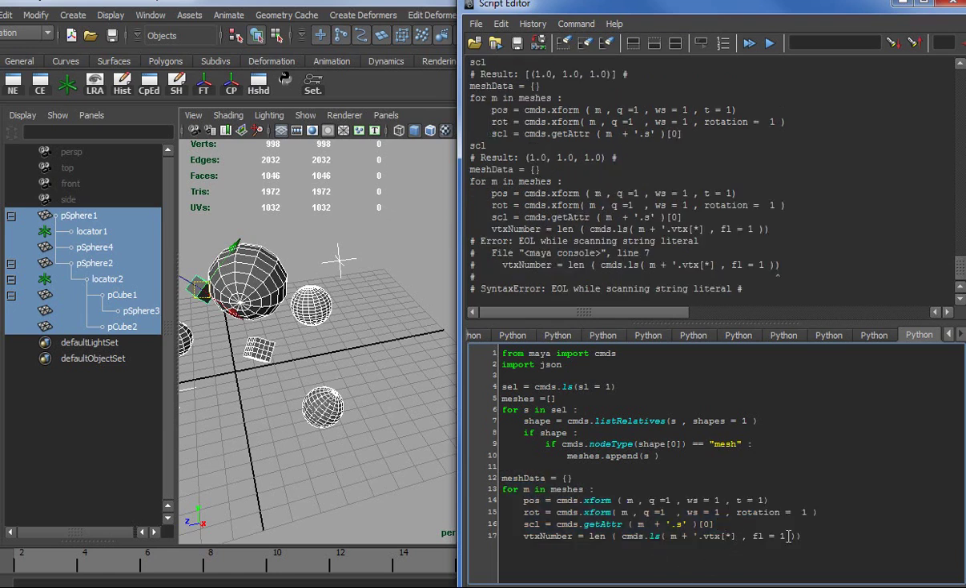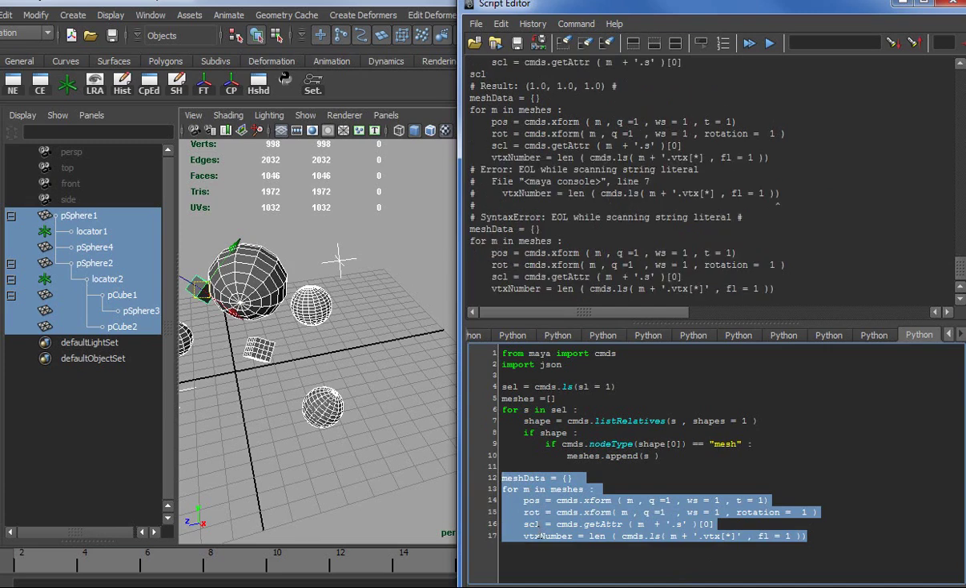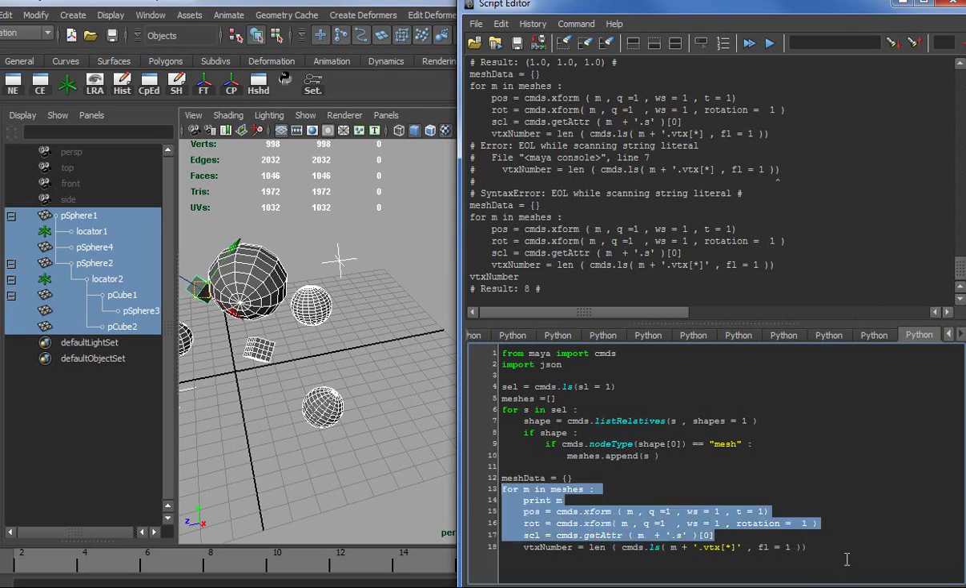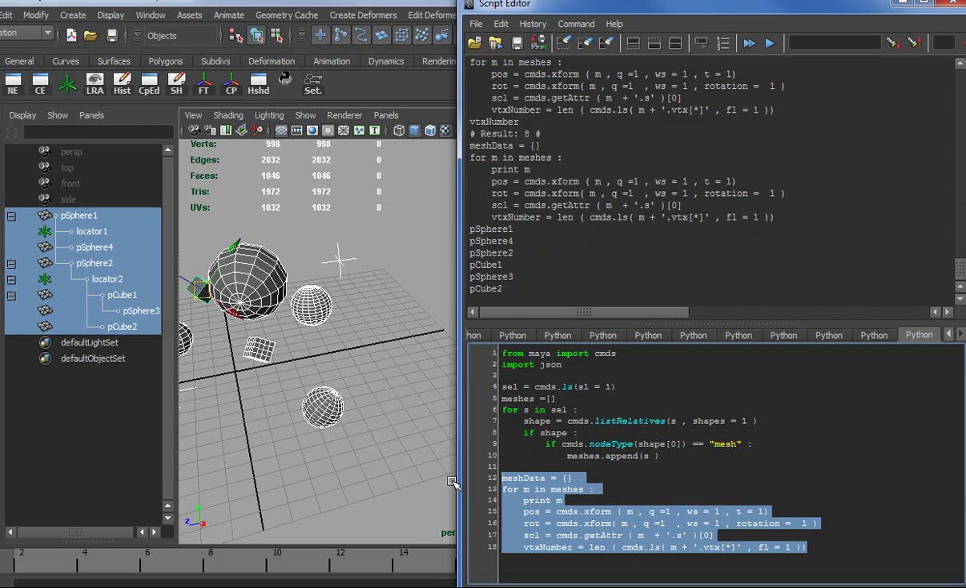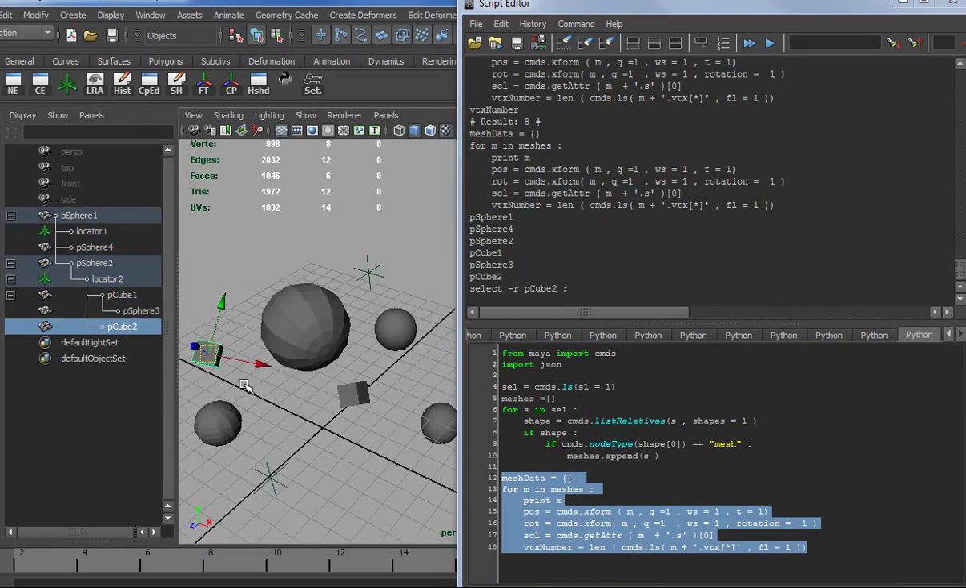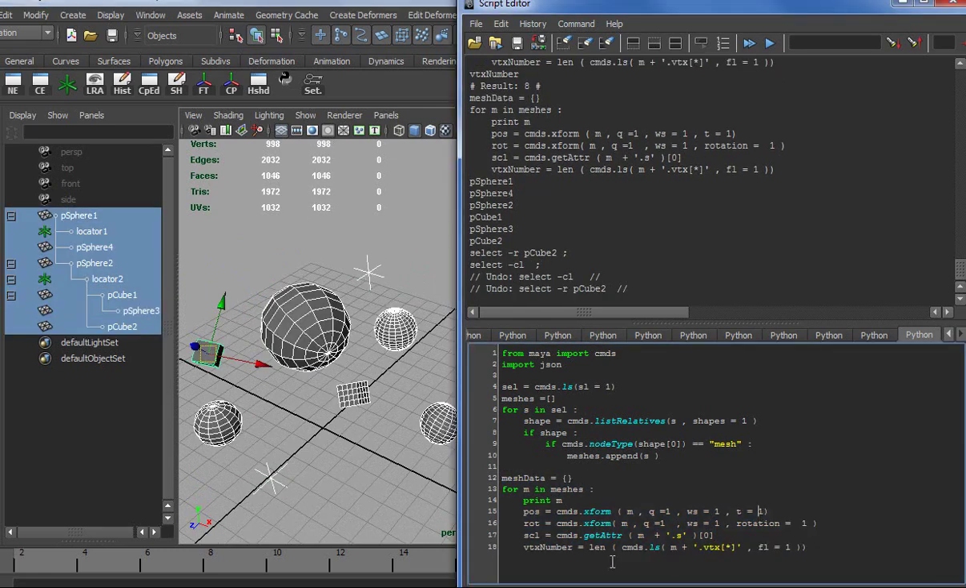Ooh, I forgot. There we go. So 8. So let's print actually m, so we know which object we are working with. So polygon cube 2, which one is this? This one, so it has only 8 vertices. Perfect. So we have the vertex number.